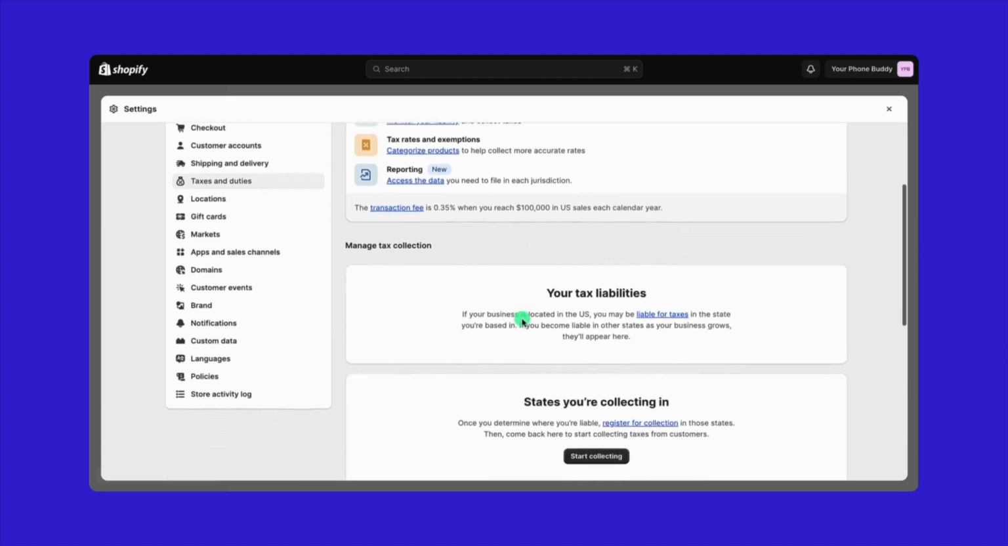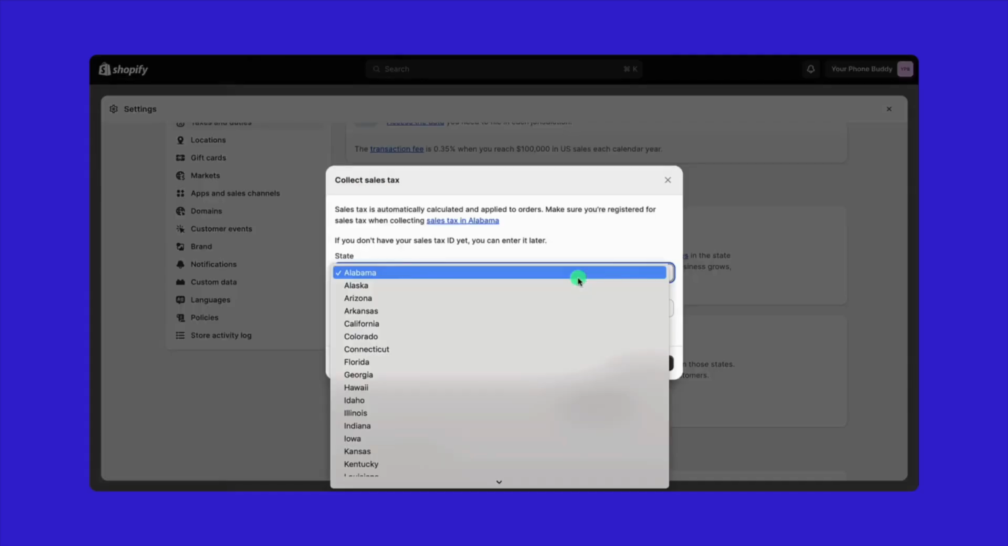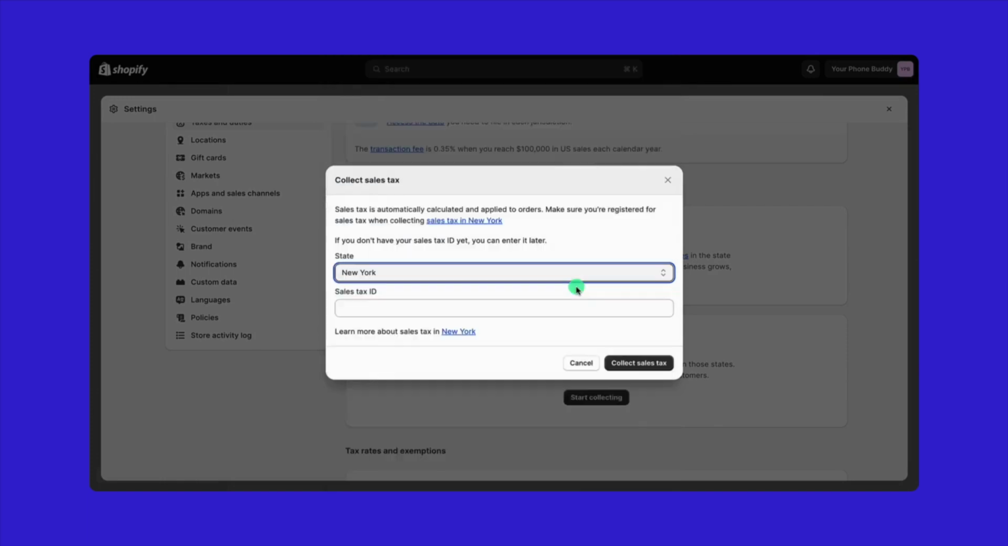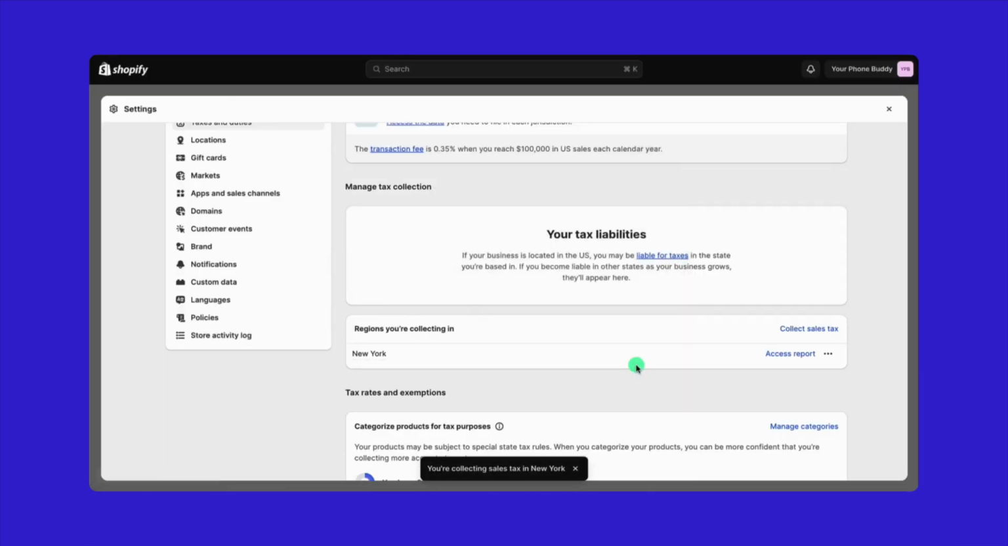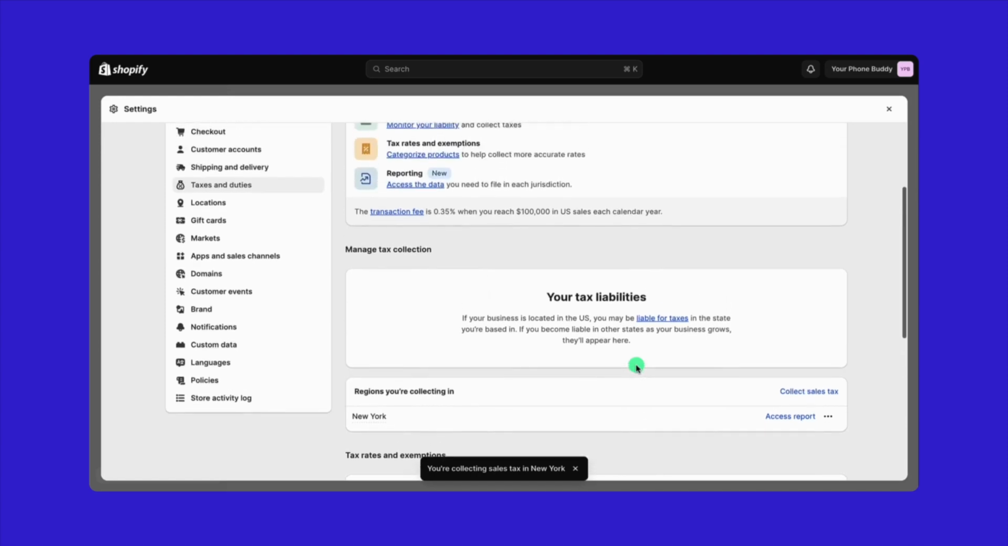Next steps. After you pick your country, look for the Manage Tax Collection part and click on this button. Choose your state. Enter your sales tax ID. It's a number from your state that lets you add taxes. Do this only if your state says you need to. After you're done, you can check out and change other tax settings if you need to.